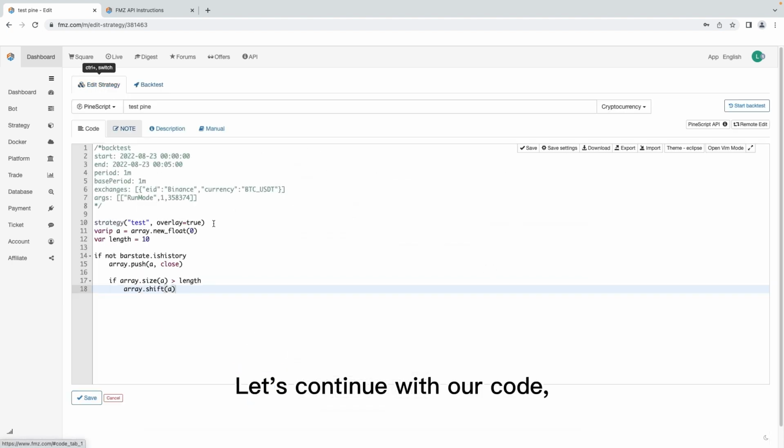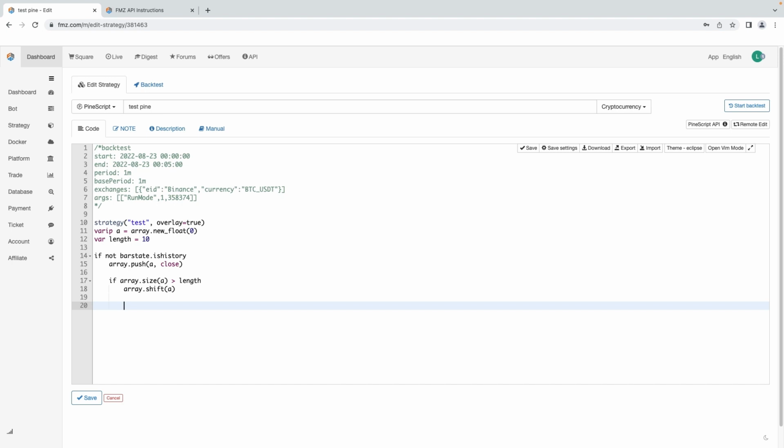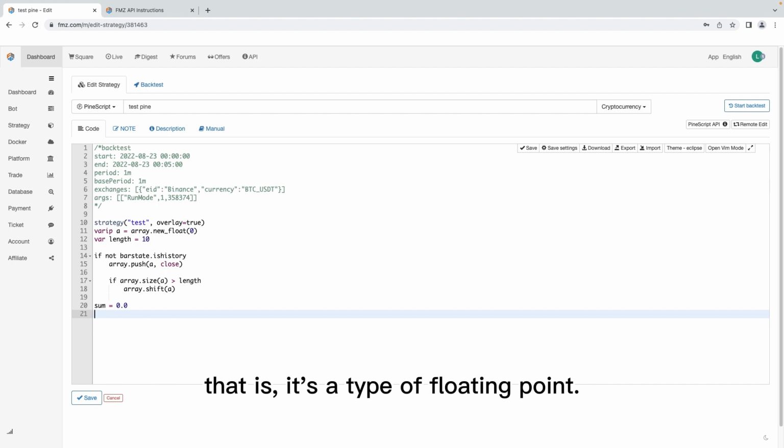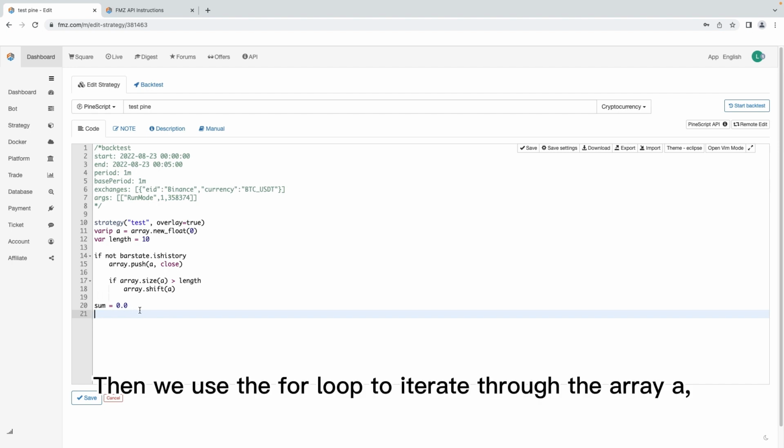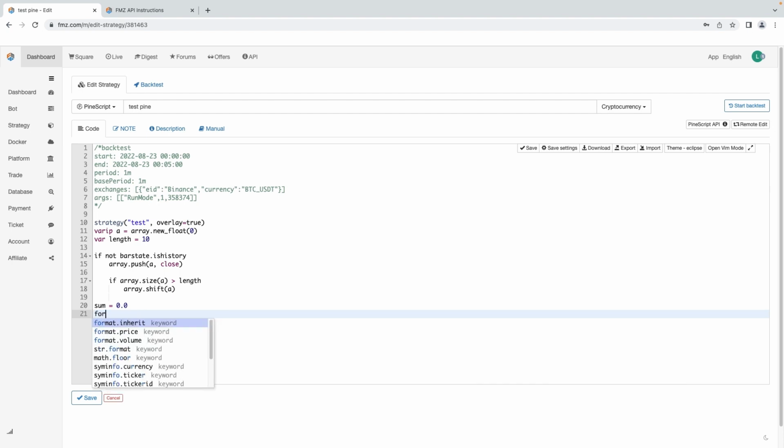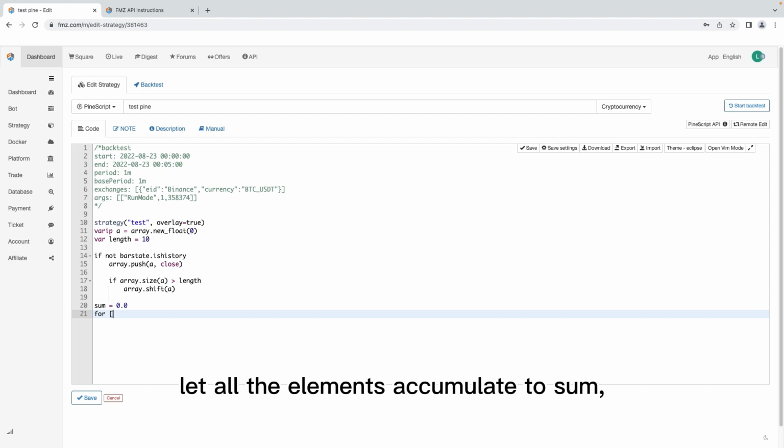Let's continue with our code. We declare sum. And initialize it to 0.0 here. That is, it's a type of floating point. Then we use the for loop to iterate through the array A. Let all the elements accumulate to sum.